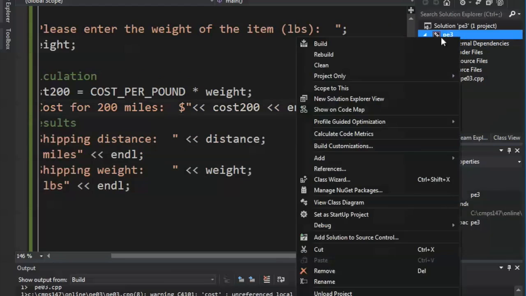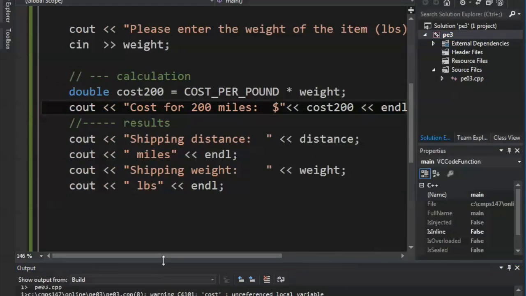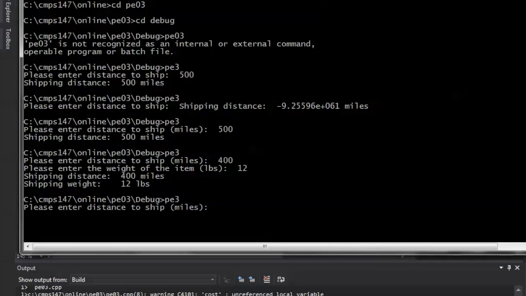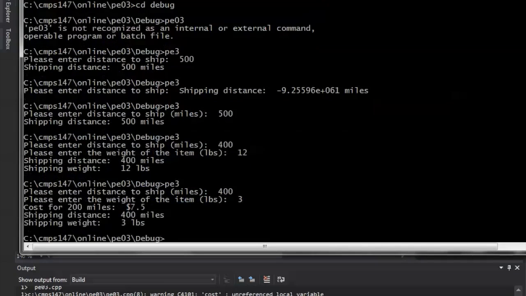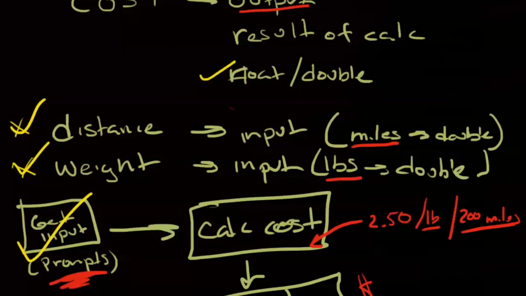So I might not have that actual value printed out later on when I'm done with the program, but for now I'm just going to print it out. So if I've got 400 miles, that's really irrelevant right now. Let's say I've got 3 pounds. We can see that it's $7.50 per 200 miles, which is accurate. It's $2.50 times 3 because I've got 3 pounds. So working our way back here, what we've done now is we've done this portion, and we've saved that into cost 200.